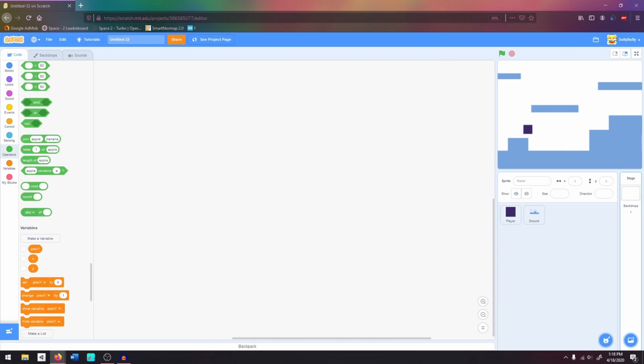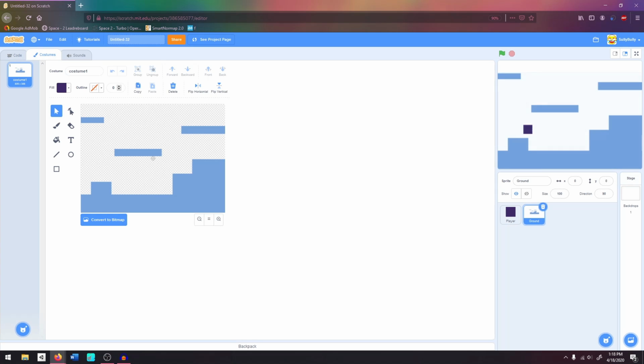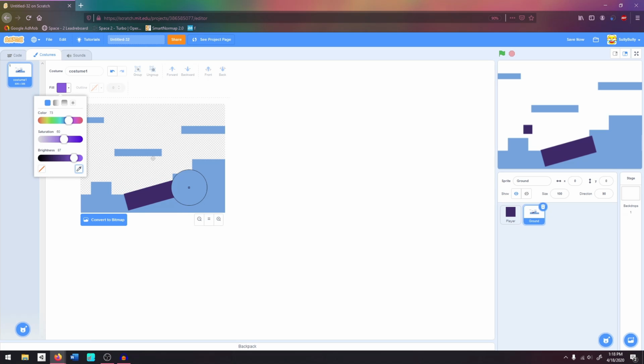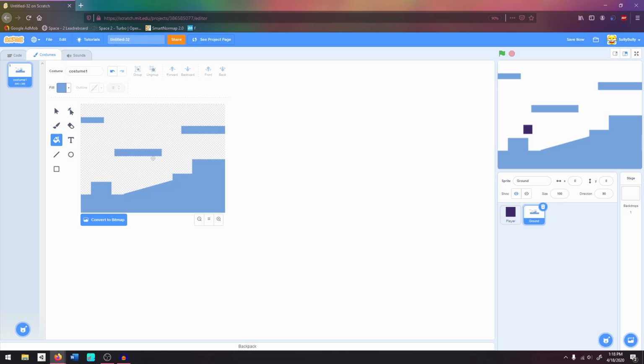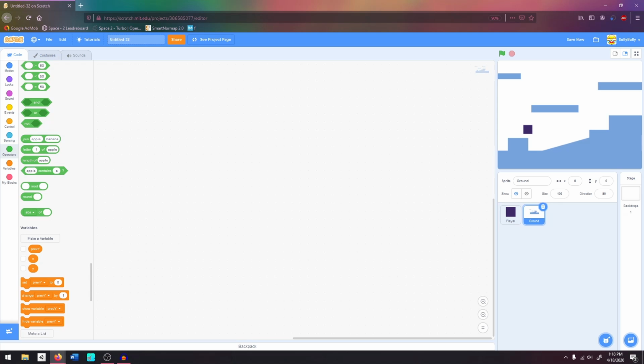And to show you, it can also go up slopes. Let me add that. And fill it in with the same color. Doesn't matter. And you can see it goes up slopes.